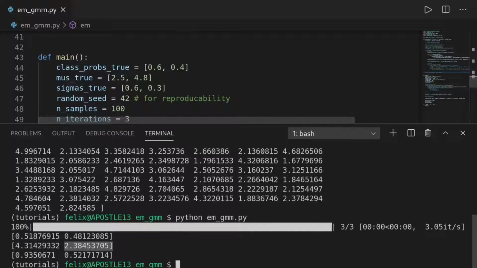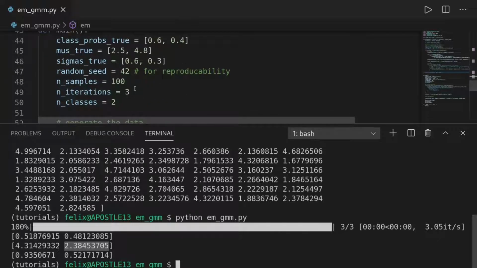Also take care, the order might not necessarily be the same, because you can have the Gaussian mixture model the other way around, and it will still work. In this case, indeed, we found it the other way around. And the others are a little bit off. But this makes sense because we only have 3 iterations.